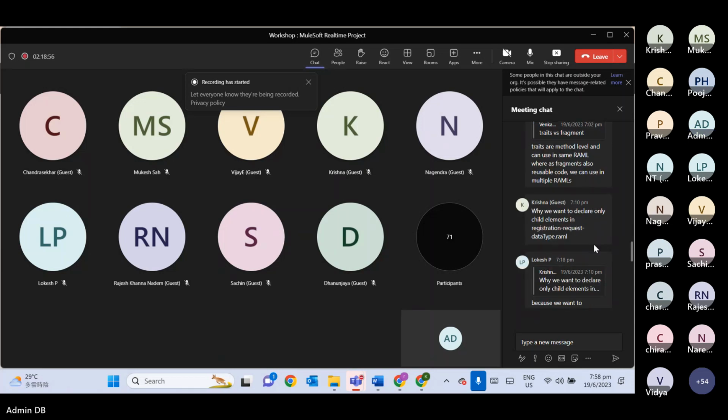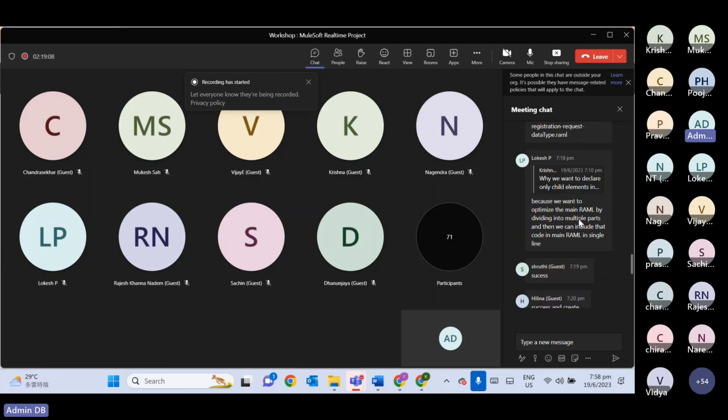Why do we want to declare only the child element in the request? Okay, so you will come to know that. Yeah, I will explain that part. Once you see it practically, then you will understand. So wait for some time.